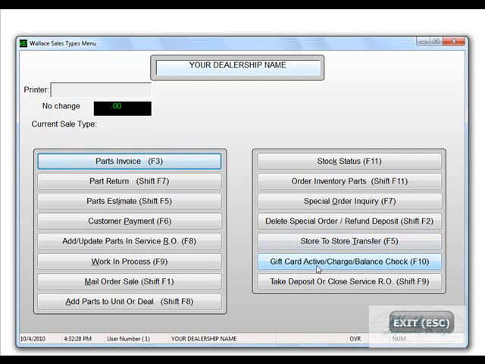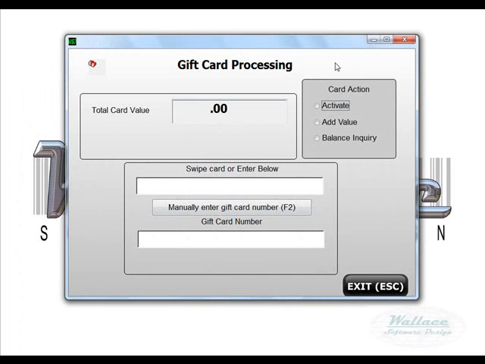Gift cards, credit cards, things like that. There again, if you're selling gift cards, which most of our customers are, it's a great tool. You can activate a card, which means you're going to pick up a card. Somebody's going to say, okay, I want to get a $50 card, a $25 card, a $10 card. You can activate it. You can add to a card. If somebody's got a card, they just want to add money to it, you can do that. You can just check the balance. If somebody comes in and says, hey, how much do I have left on this card? So all those functions are done here.